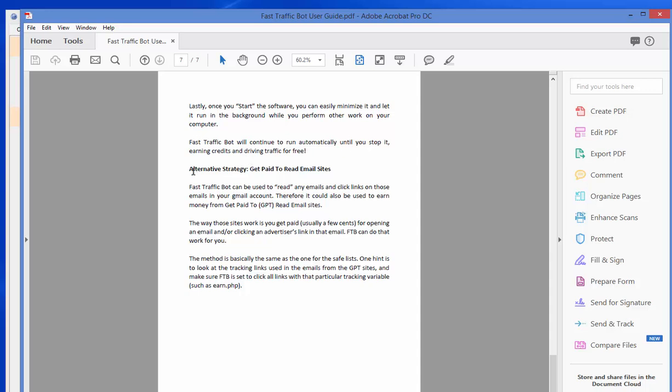So cool. All right, so here's the alternative strategy. We don't go into a whole lot of detail on this, and there's a reason why that I'll explain here. So the alternative strategy is get paid to read email sites. Fast Traffic Bot can be used to read any emails and click links in those emails in your Gmail account. Therefore, it can be used to earn money from get paid to read email sites. Sometimes get paid to sites are known as GPT sites.